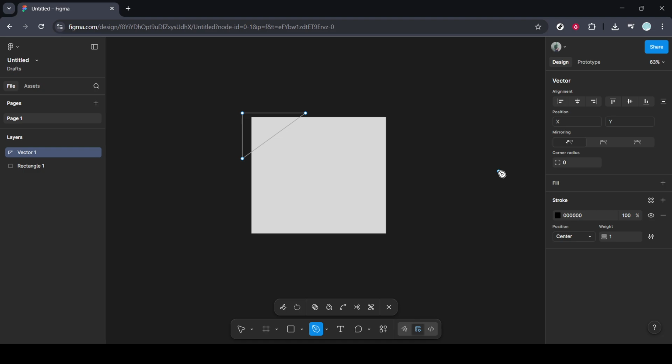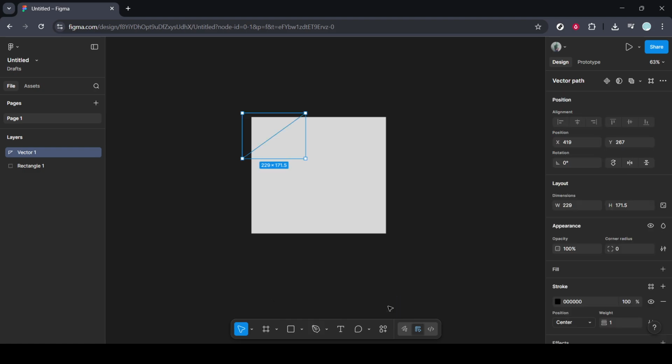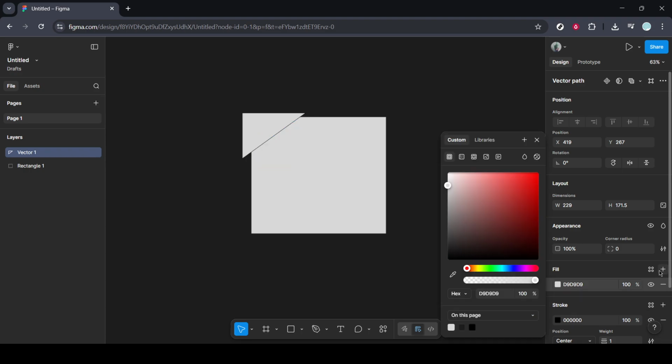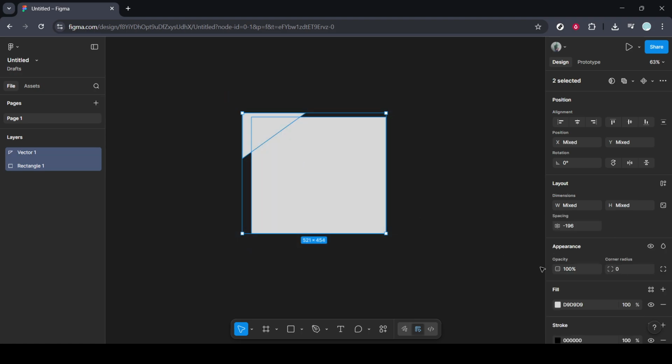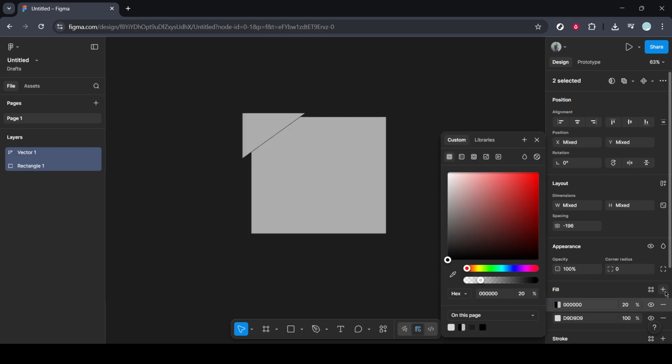Once your base shape is in place, our next step involves accessing its fill properties. With your newly created shape selected on the canvas, look over to the right-hand side panel, which is your Properties panel. Here, you'll find a section labeled Fill. This section typically shows the color currently filling your shape. What we want to do is click directly on this Fill option. Don't worry about changing the color just yet.